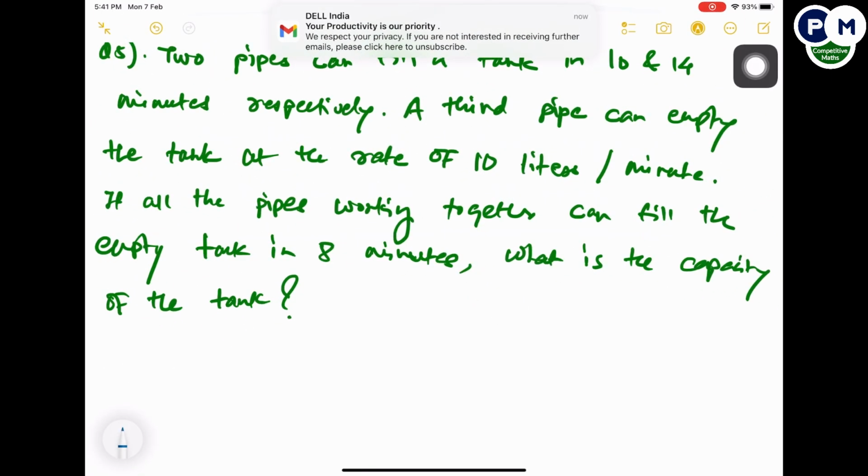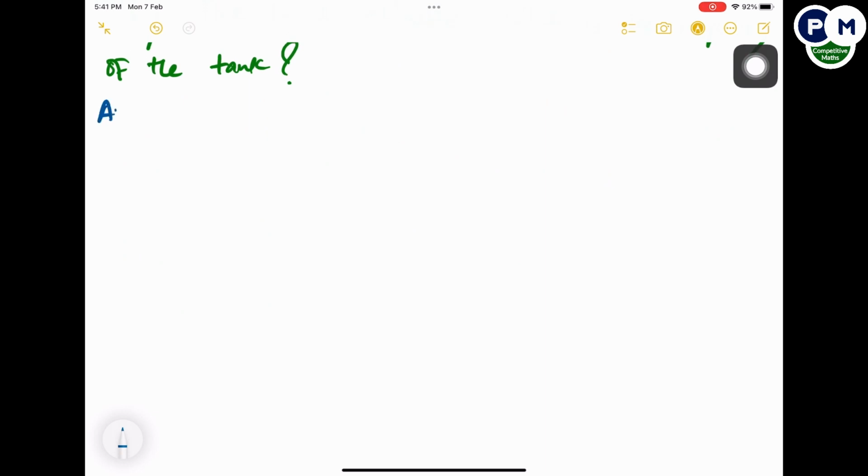Two pipes can fill a tank in 10 and 14 minutes respectively. A third pipe can empty the tank at the rate of 10 liters per minute. If all the pipes working together can fill the empty tank in 8 minutes, what is the capacity of the tank?